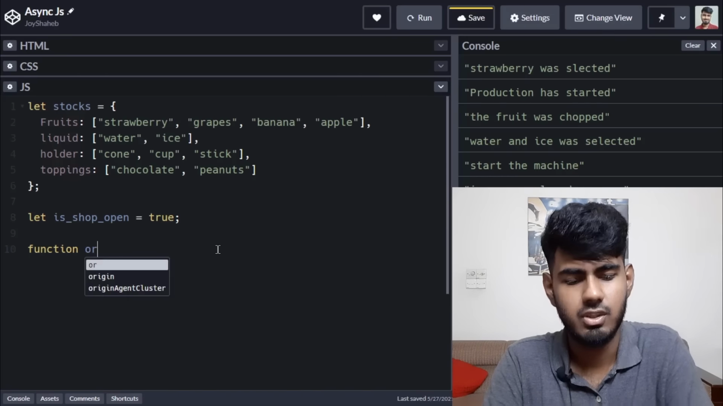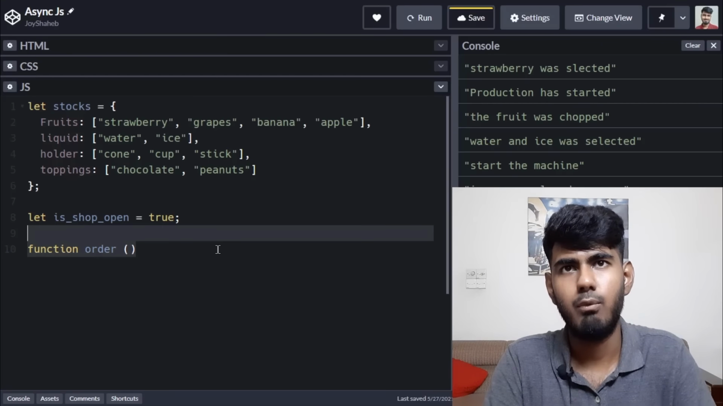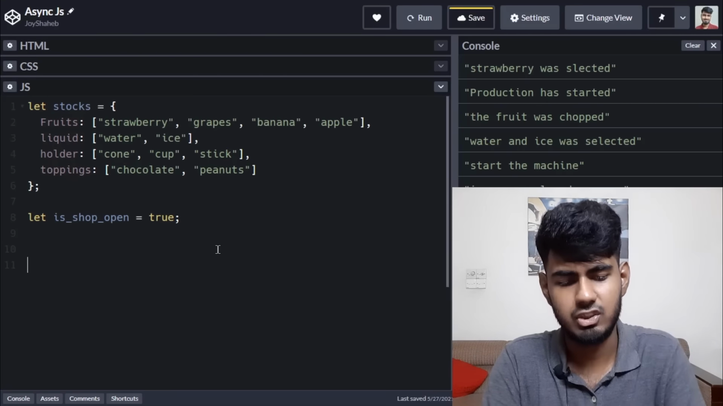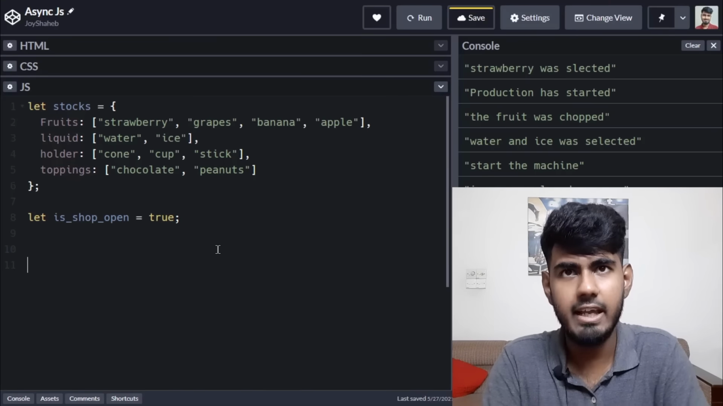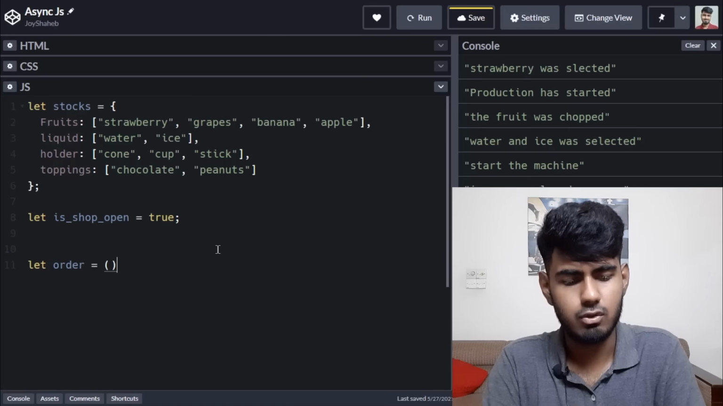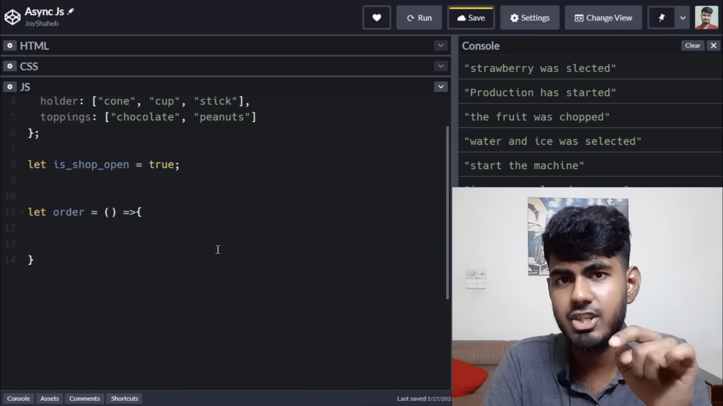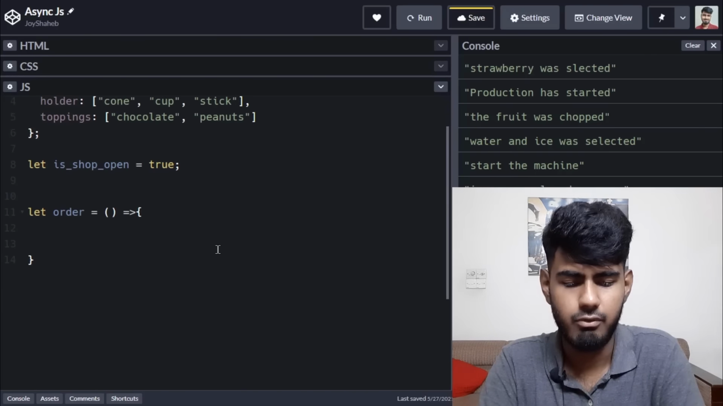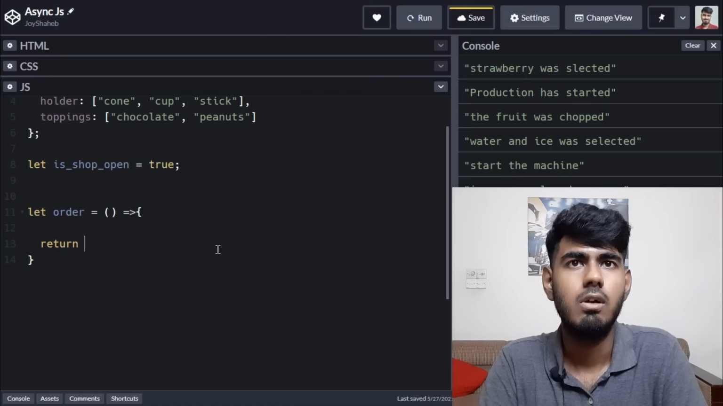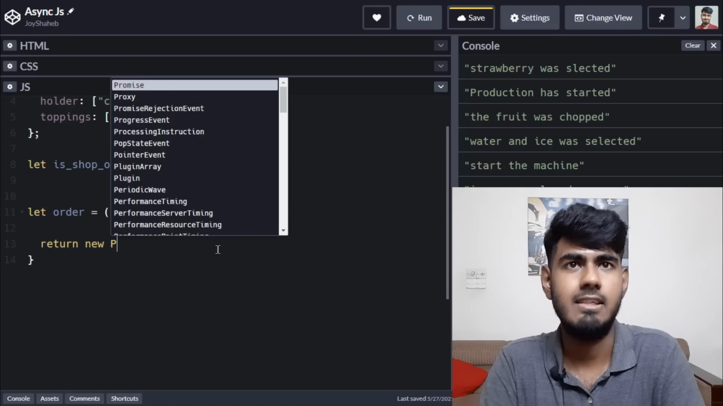Order like this, okay? No, we actually didn't write it like this. My bad, we wrote it in the arrow function. So let order equal to this, equal to arrow sign, curly braces like this. And in order to make the promise, we wrote what? Return new Promise, capital letter P-R-O-M-I-S-E, promise like this.